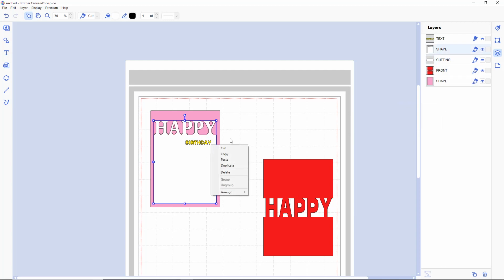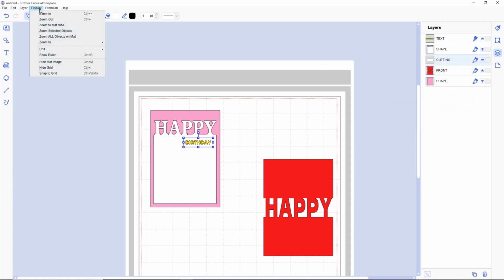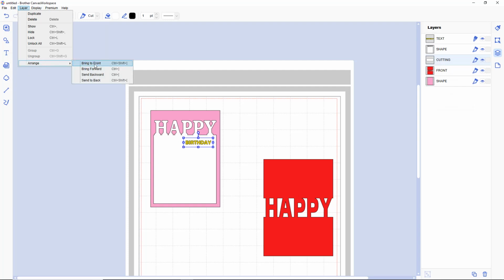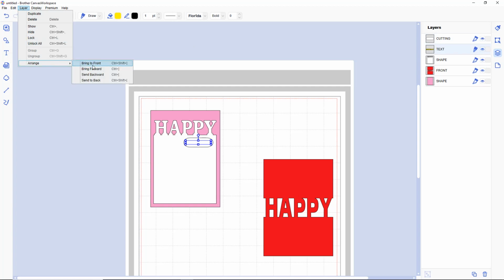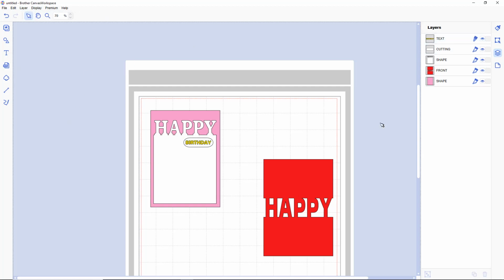Nope. It doesn't want to arrange, does it? Oh, that is silly. Let's try up here. Bring to front. There we go. There's more than one way to skin a cat. Now let's just go to the text and arrange and bring to front. Okay, so that's what that card would look like. Very easy to do in welding it. It's just a matter of lining up your edges.